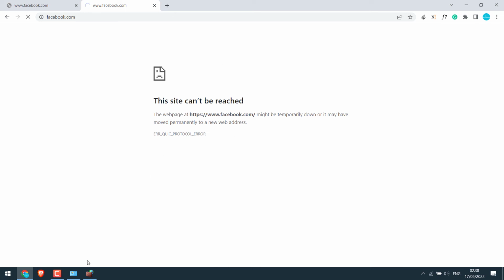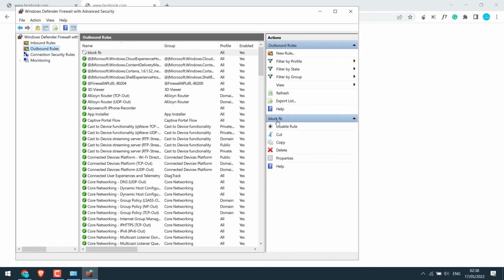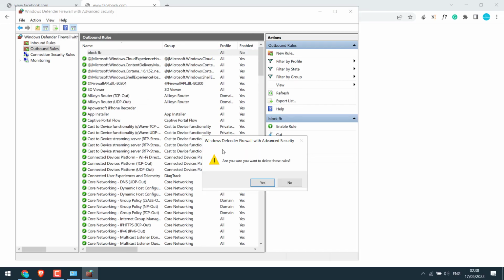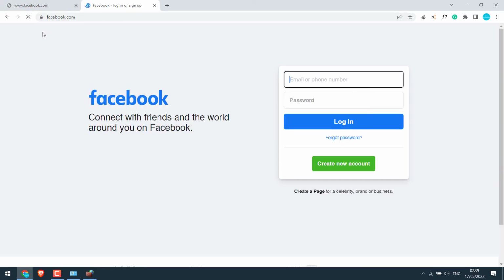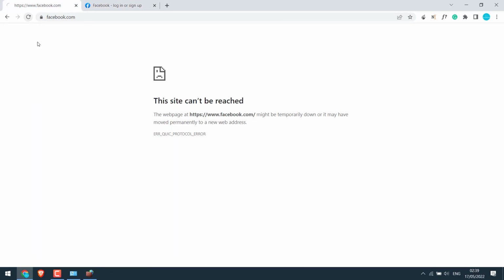Now to unblock the website, you can simply disable the rule here, or simply right click and delete this rule. Let me delete it. Yes. And let's refresh the page. So you can see the website has been unblocked.